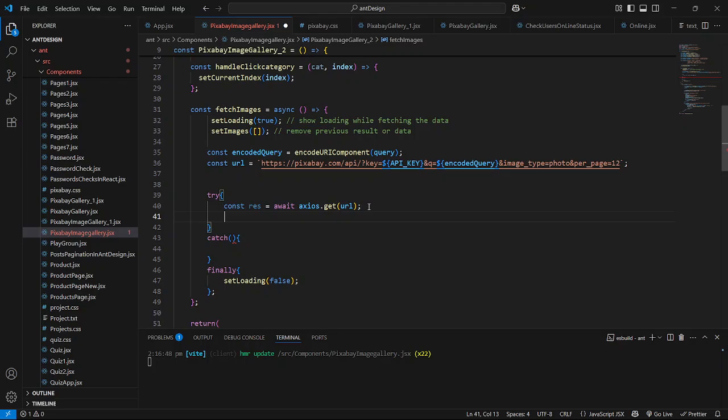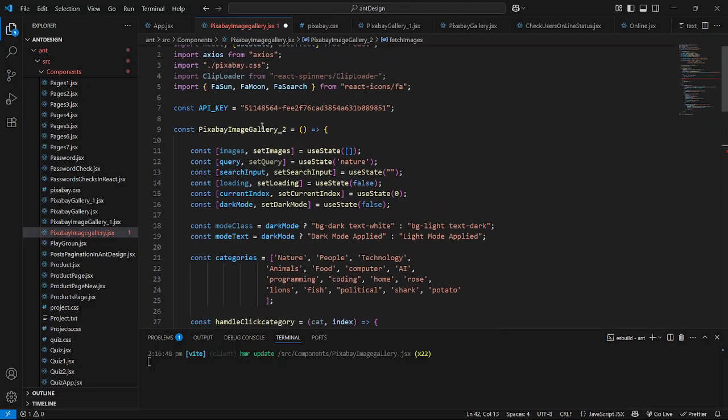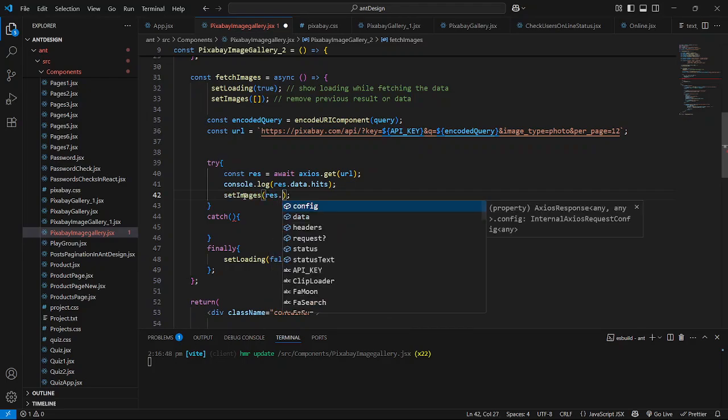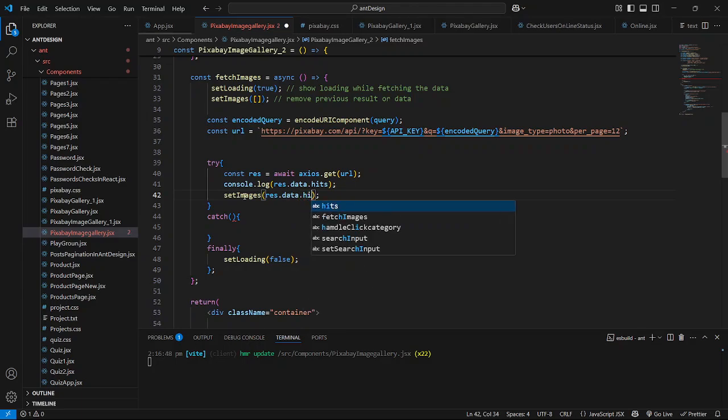Okay, and now let me just say console.log, and we will say response.data.hits. Now we will set these images as well. This images is a state variable also, so copy this setImages state updater function to update the images. Now just paste it here, and we will say response.data.hits. Okay, this is it. I'll show you each and everything.